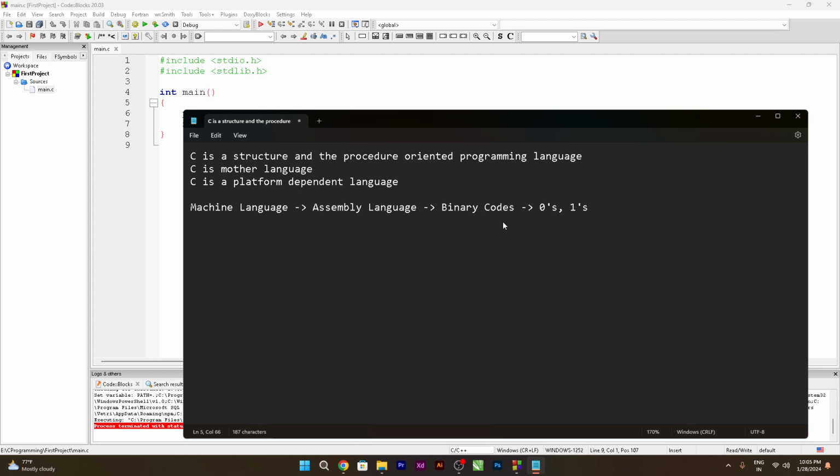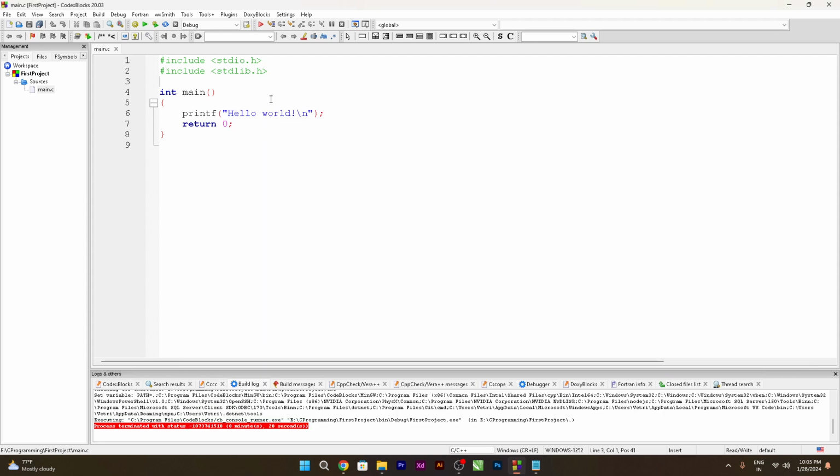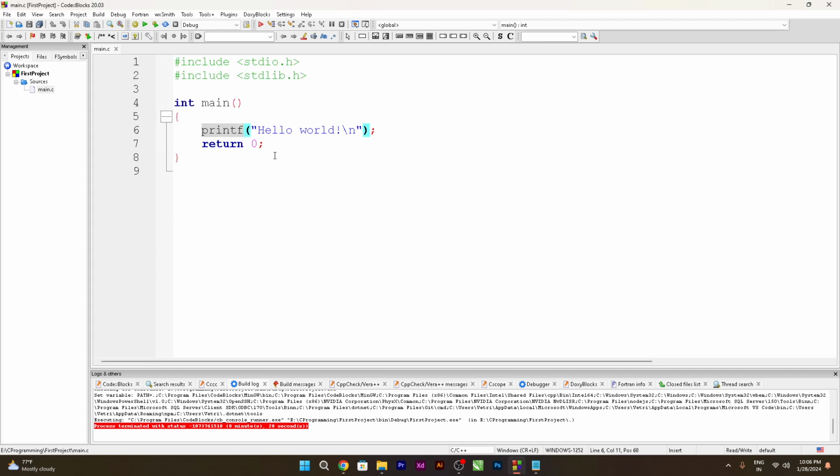So let me make it clear. Over here, you can see, as I said, we have these header files, right? These header files are files which contain some predefined functions and classes and all those things. Over here you can see we have a method called printf, right? printf is a function which helps you print something on the console, right?